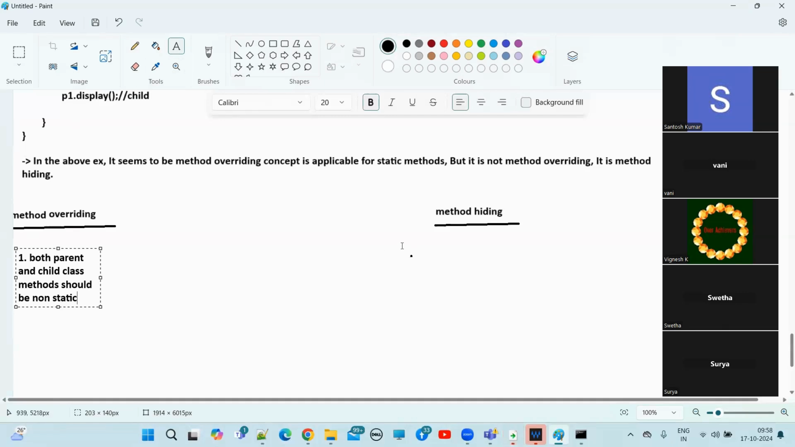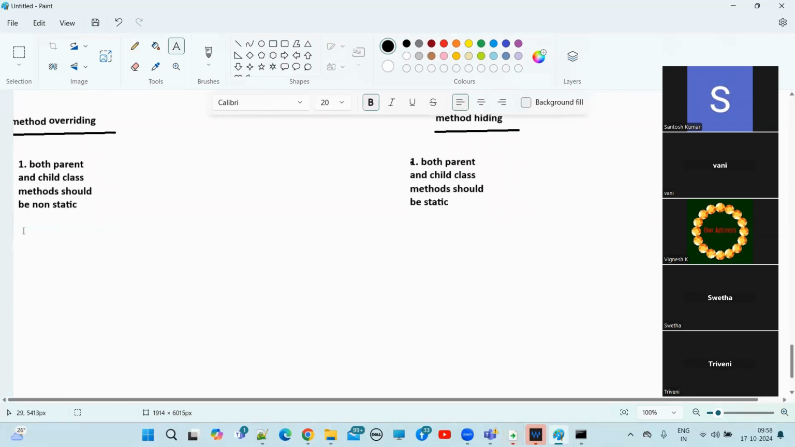Now here, what? Here we can say both parent and child class methods should be what, guys? Static. That is method hiding. Then only we can say these two methods are in method hiding. Clear? That was the first point, everyone.